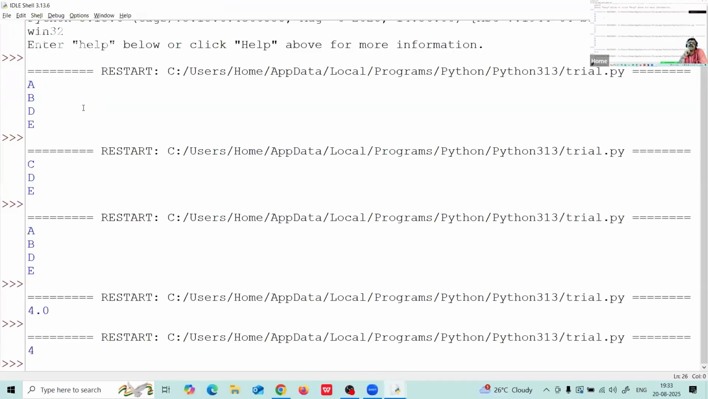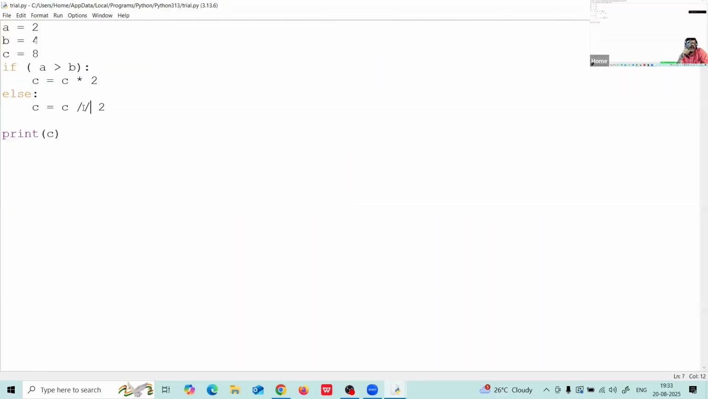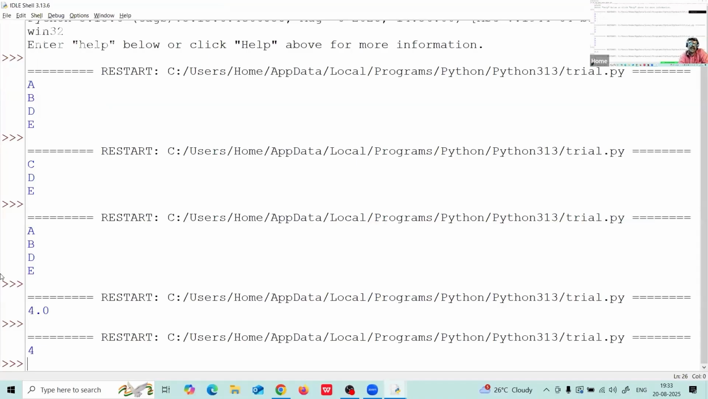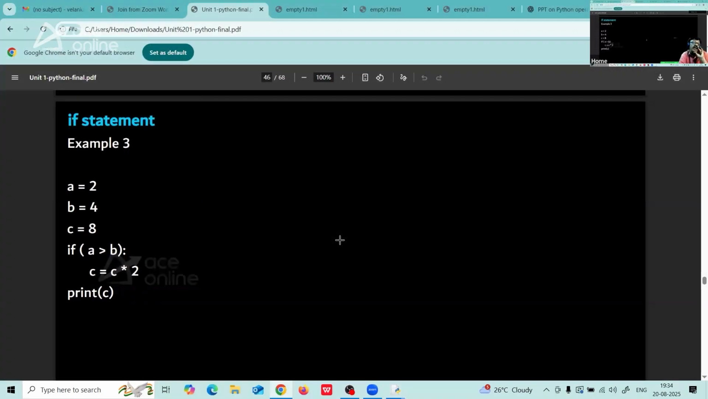We learned this in operators. Float division and floor division, correct? Now you see, I have given double slash. Then C will not be 4.0. C will be 4. Look at the last answer, 4. It is not 4.0. Here it is now.